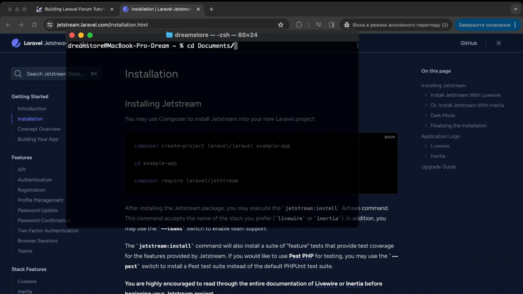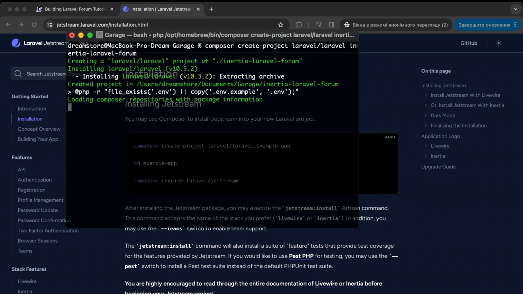So let's move to the documents folder, to garage. It's the folder where I save all my projects when I'm recording tutorials. And let's create a new Laravel application. If you want, you can use the Laravel CLI to create a new app, like laravel new and the name of your application. In my case, I'm going to use Composer to create a new Laravel project. So I type the create-project command and I choose the Laravel package. That means that I want to create a new Laravel application, and I type inertia-laravel-forum. That will be the folder with our new Laravel application that we are going to build.